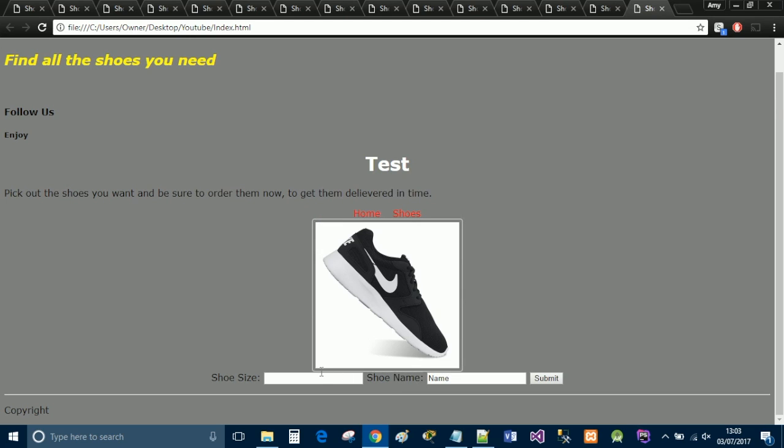The padding of 5 pixels is the little space that goes all the way around the grey bit, should I say. The 1 pixel solid line is the width of the line. So if you wanted it bigger, you can do 5 pixels and it'll be a little bit bolder.